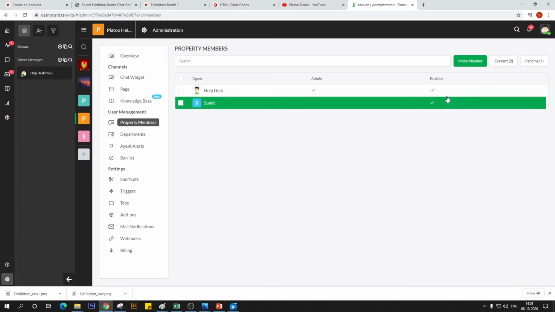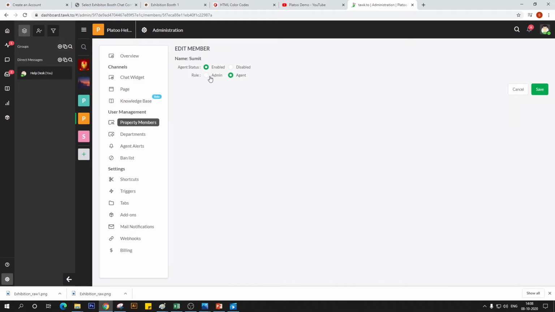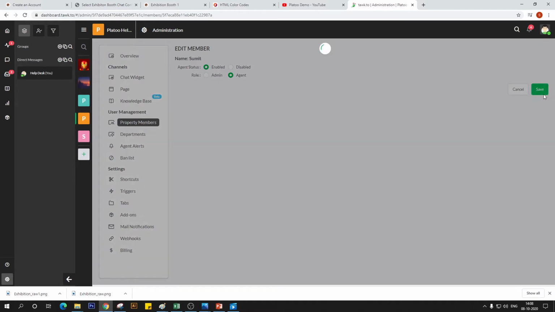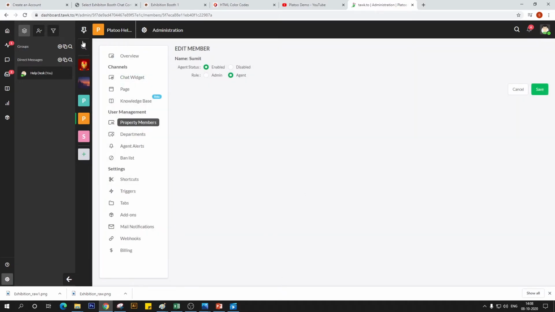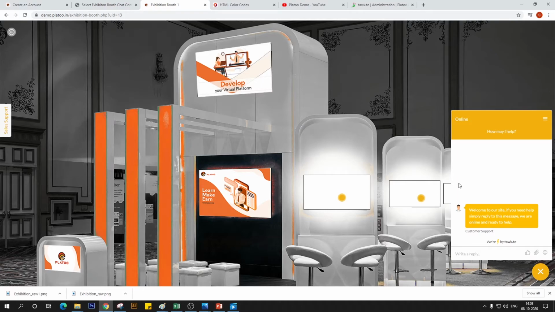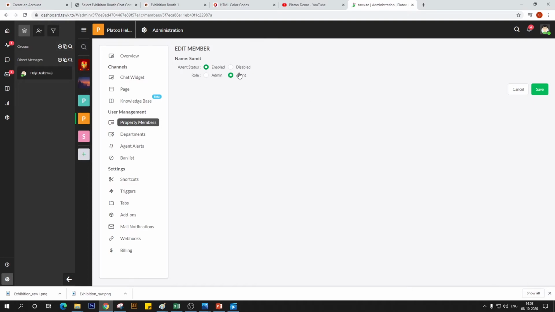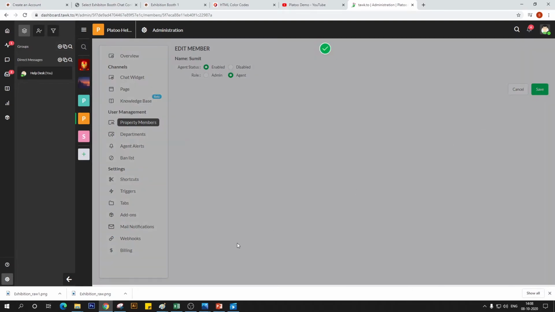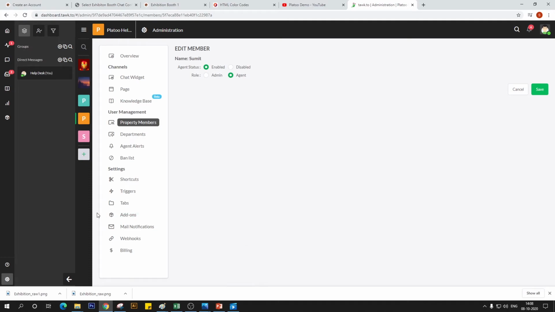You can also decide the role that that particular agent is going to have. So if you click on that agent's name, you'll see that you can change the role, you can change the agent status from here. So that is it. That is how you add members to your chat widget. And now when somebody sends a query here, Sumit should also be able to view that and should be able to manage this particular section. So that's how you add members to your property, and that's how you add different chats to your different booths.